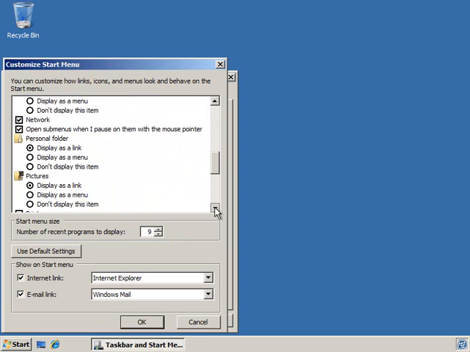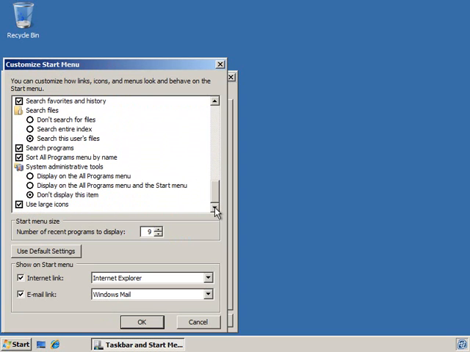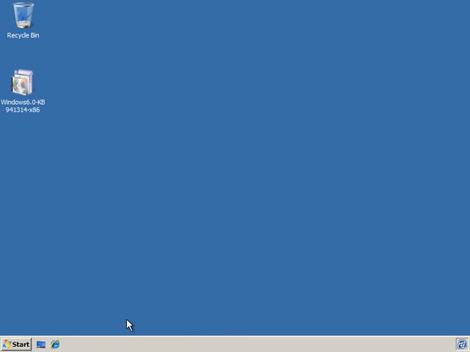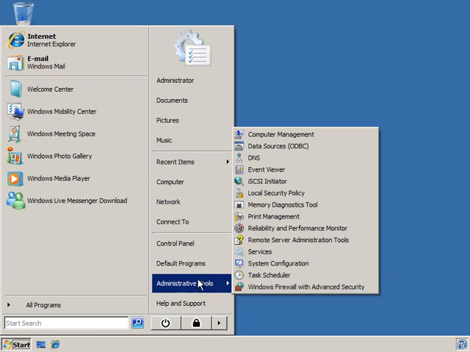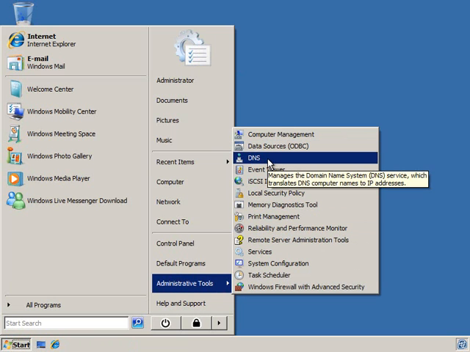right here where it says System Administrative Tools, I can display it on the Programs menu, or I could even put it right on the Start menu. How about that? We'll put it right there. Click OK, and click OK again. And now I can click Start, and you'll see here I have Administrative Tools. And now, as part of my Administrative Tools, I have DNS. Now, I will tell you, if you don't want to have this on your Start menu, that is perfectly okay.